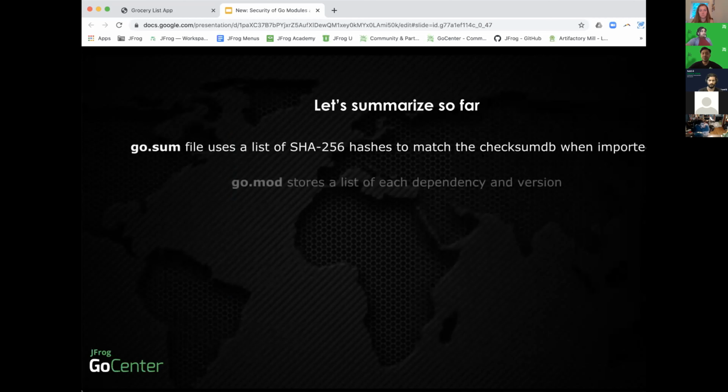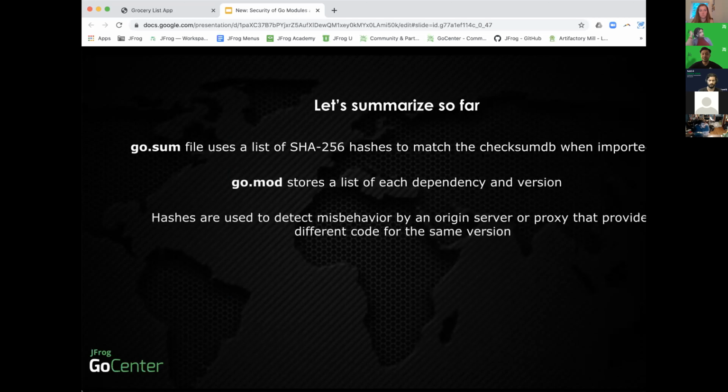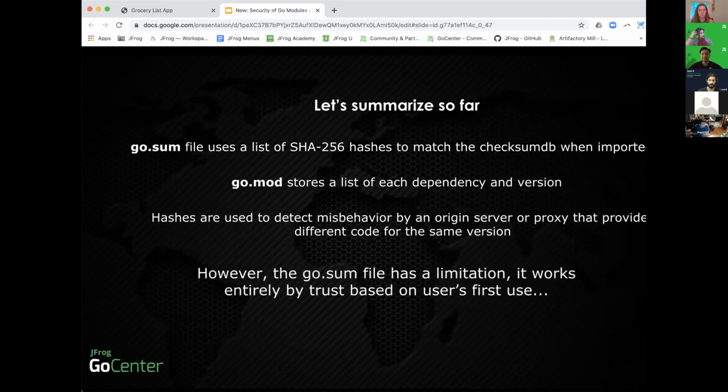So to summarize really quick, the go.sum file uses the list of SHA-256 hashes to match the checksum when imported. The go.mod file stores your list of dependencies and the versions, and the hashes are used basically to detect misbehavior or breaks in your data integrity. But as I mentioned, vulnerabilities that were introduced in the original project and the original commit will basically remain in that specific version of the module. So if somebody imports it later, they're still going to get that vulnerability.